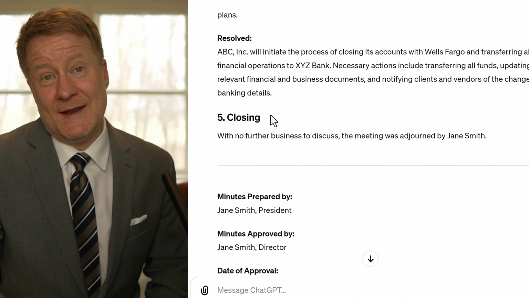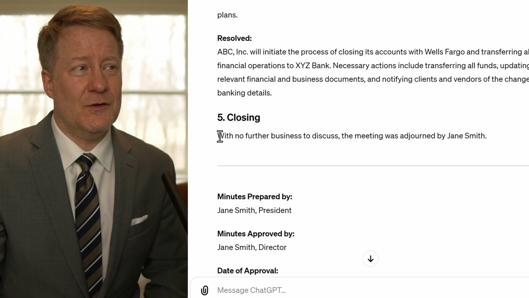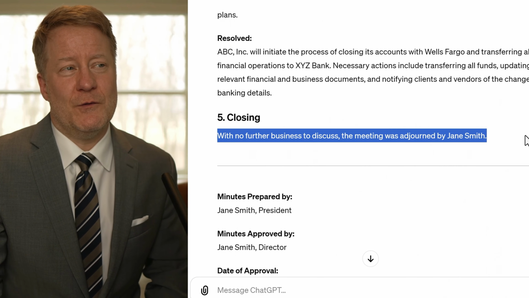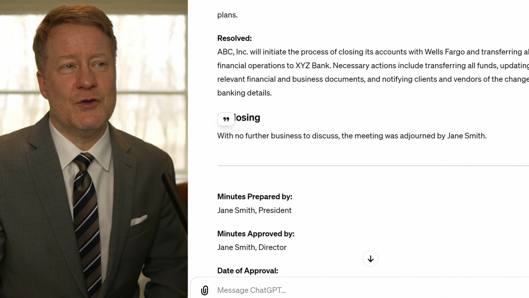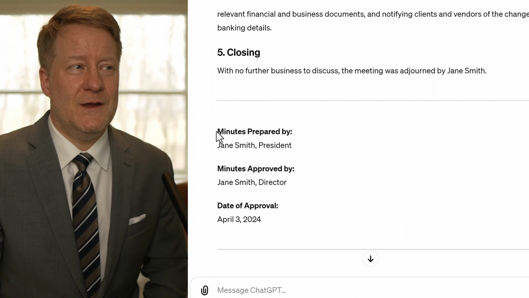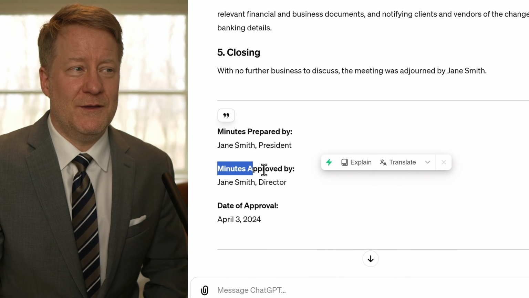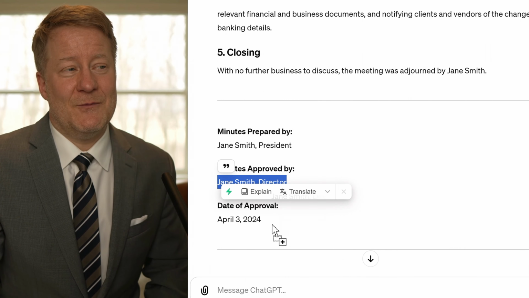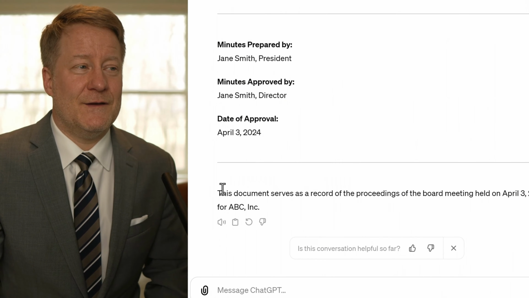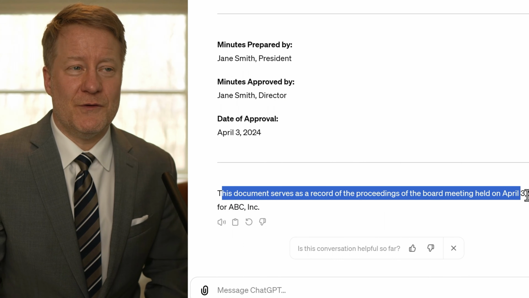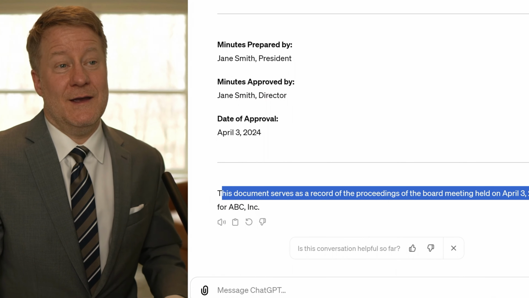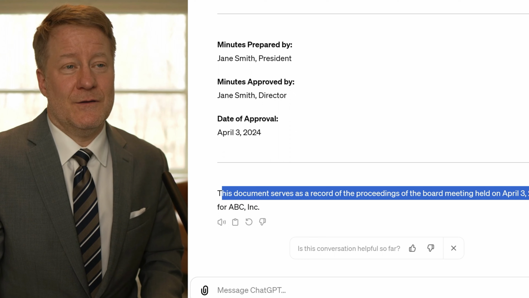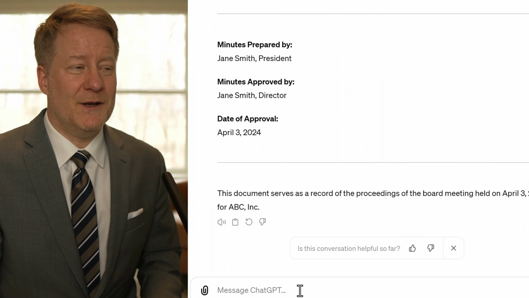And then we have the end of these meeting minutes, a little closing. With no further business to discuss, the meeting was adjourned by Jane Smith. The minutes were prepared by Jane Smith. They were approved by Jane Smith as the director, and we have the date of approval. And then it says this document serves as a record of the proceedings of the board meeting held on April 3rd, 2024 for the company.